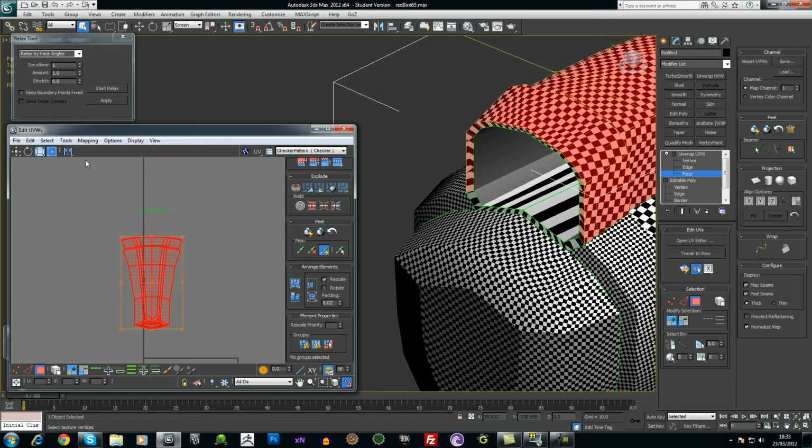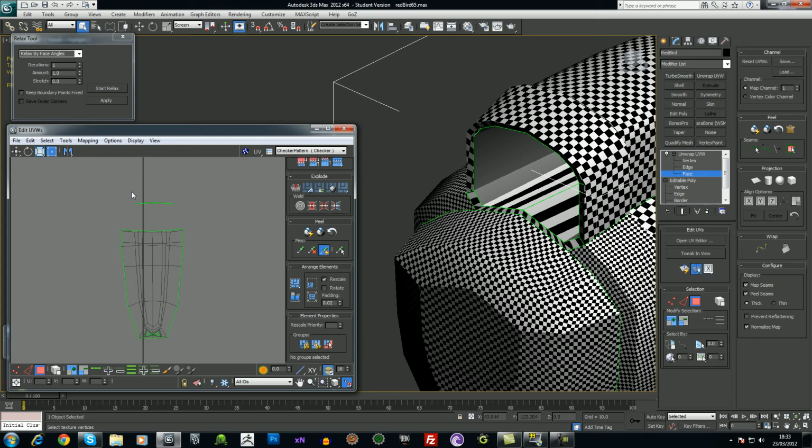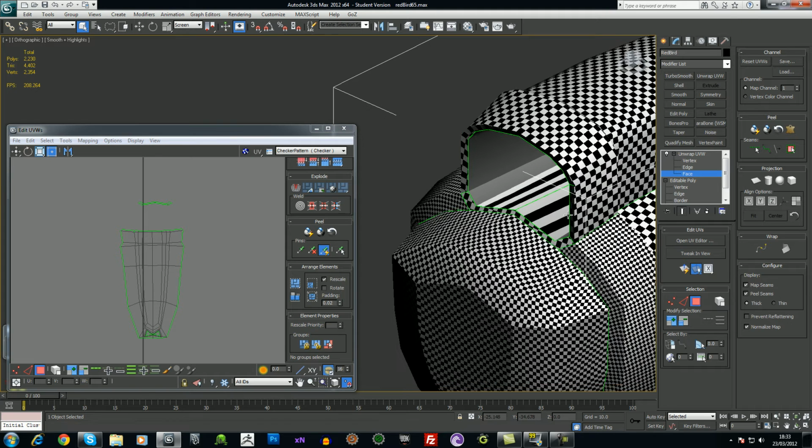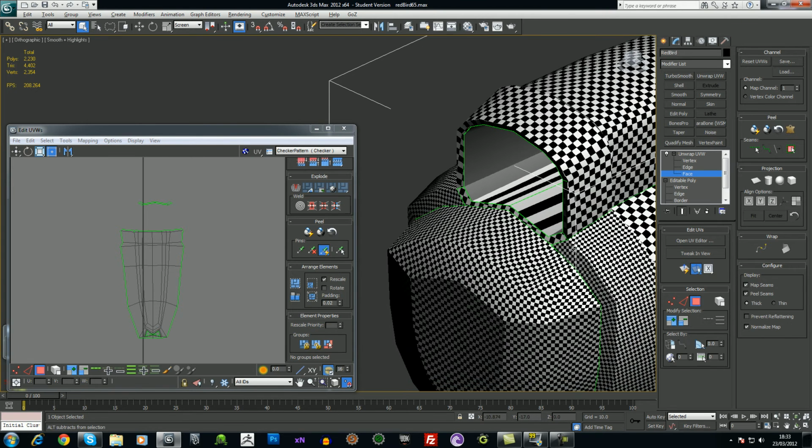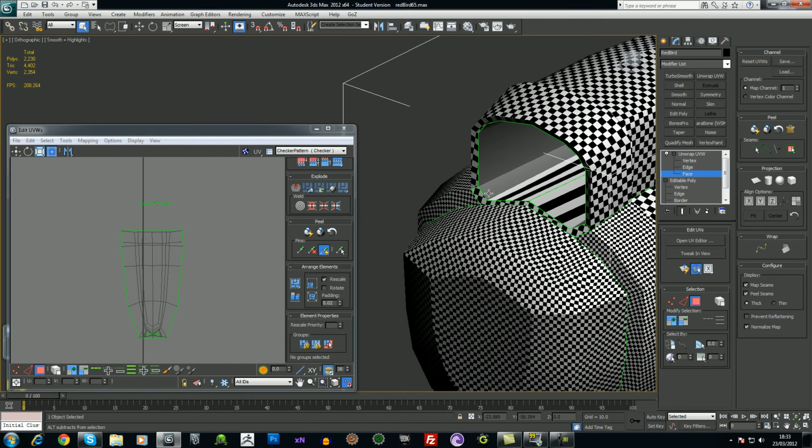Do a relax on this. So start relax. It's fine. Let's do a relax on this. Okay. Again, that's face angles, so it's fine. Now I don't want that little seam line there, but it's no big deal.